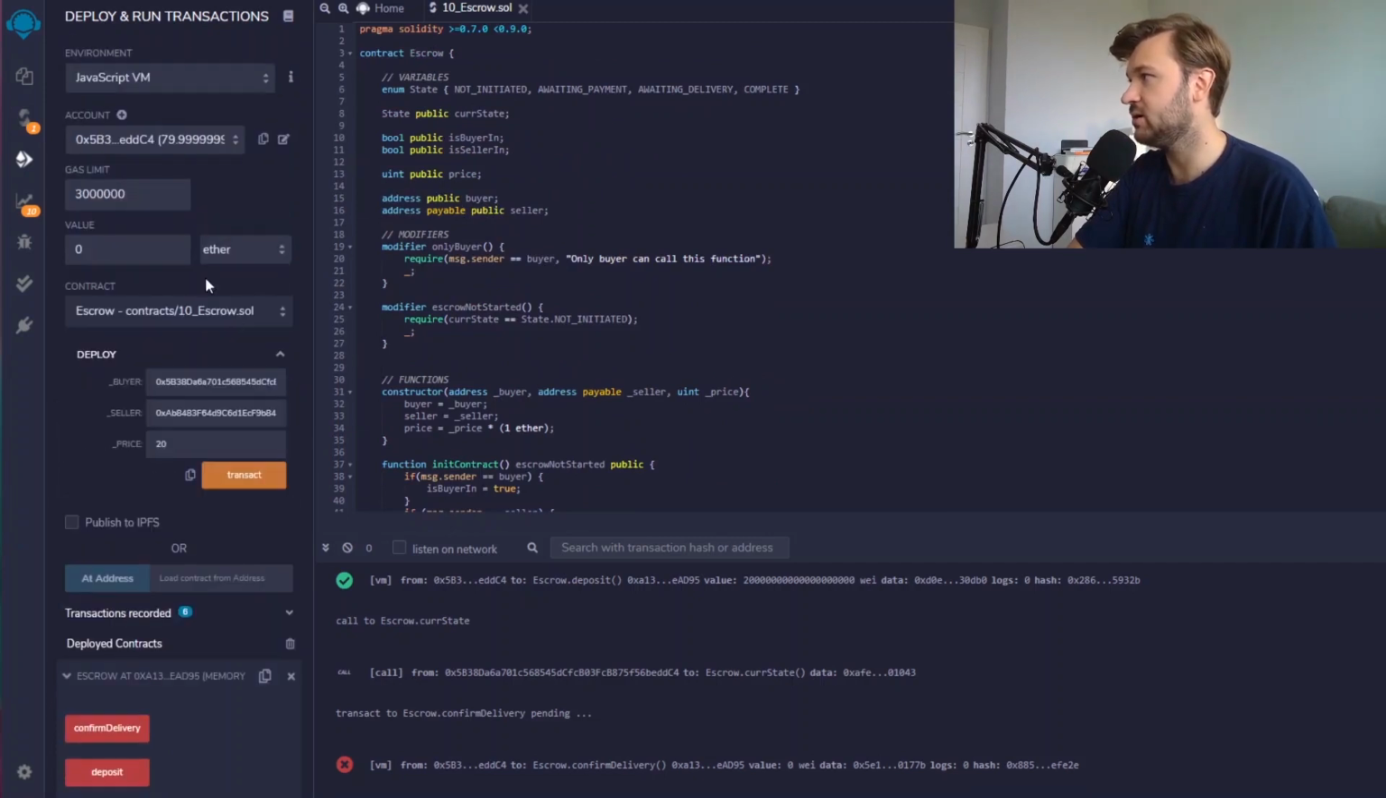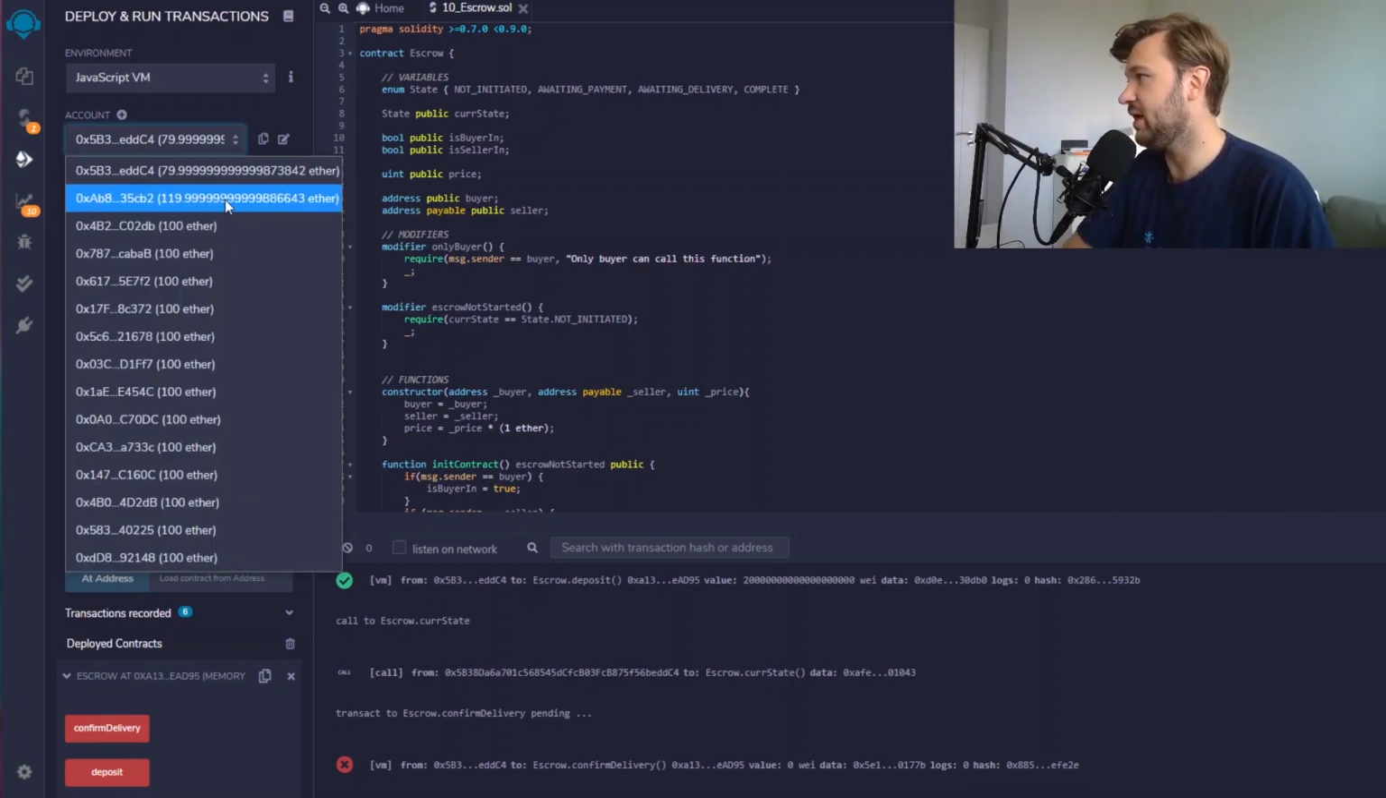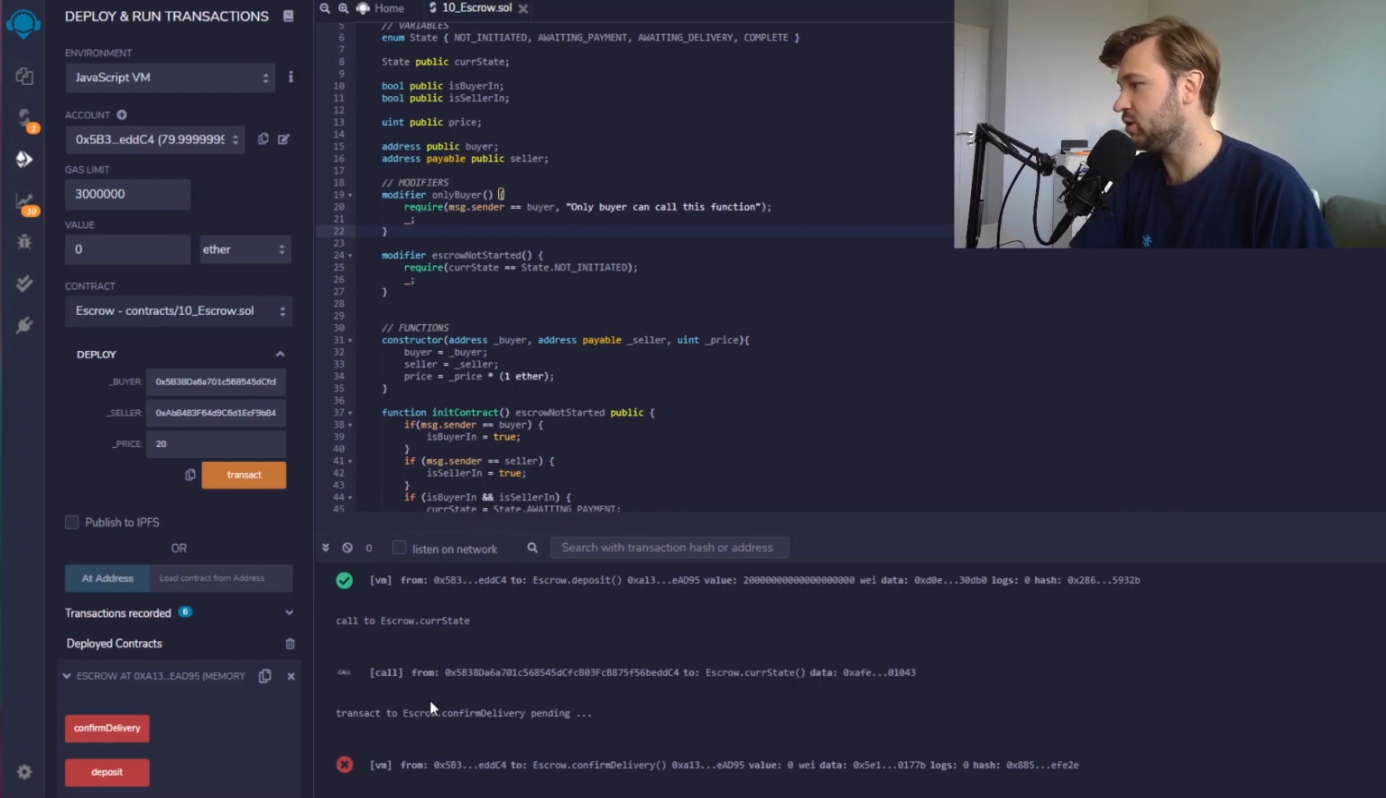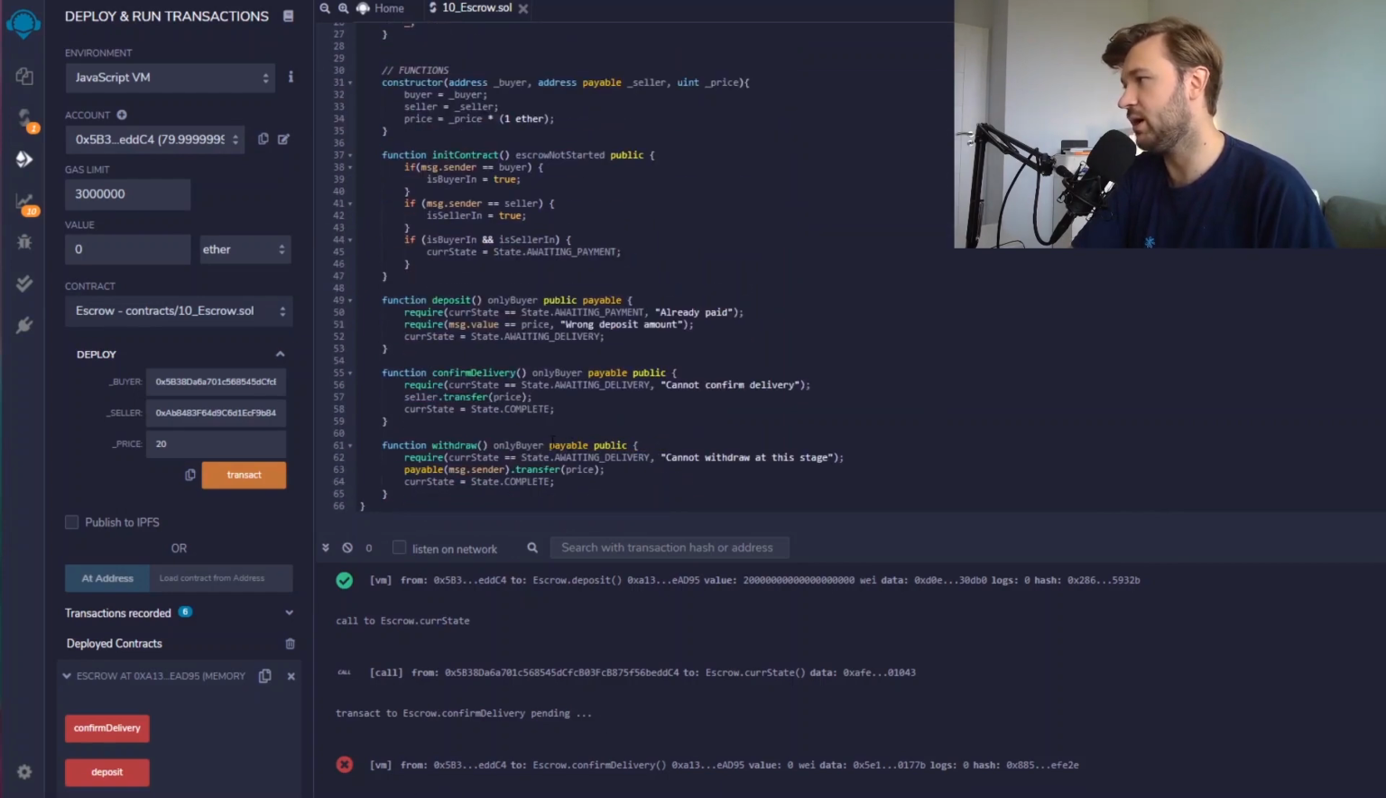And if we check the addresses up here, we see that this address, which is the buyer address, is missing 20 ETH because that's what they paid, and the 20 ETH have actually been transferred to the seller address. So clearly it worked. I'm not sure why we get this error here, but our code is fully functioning, and our contract is done.